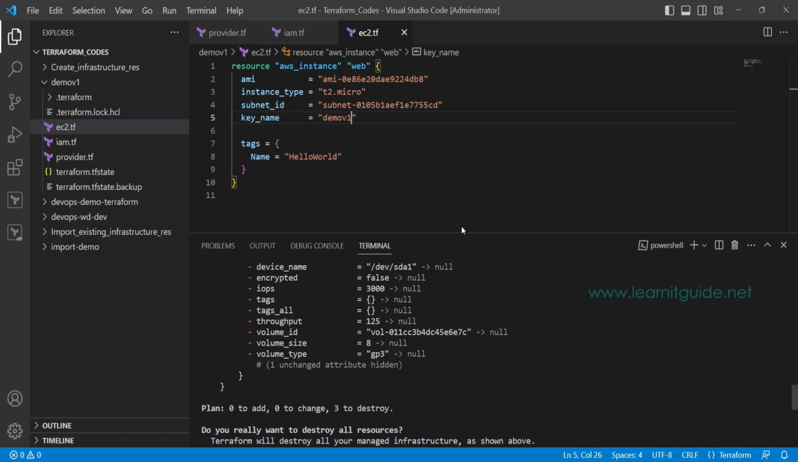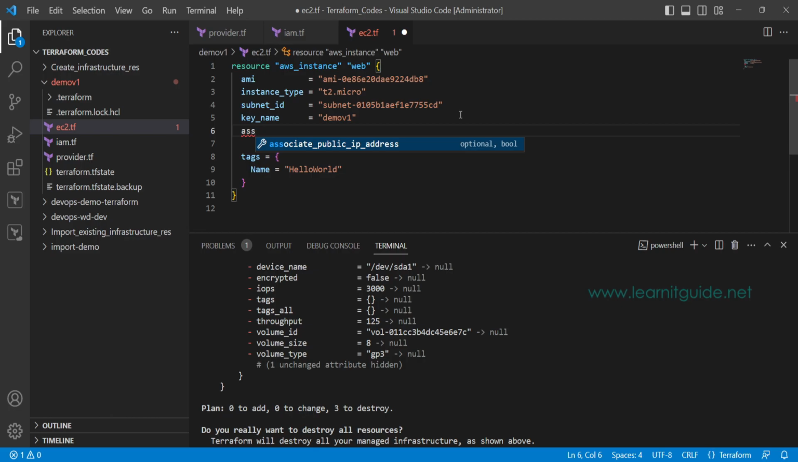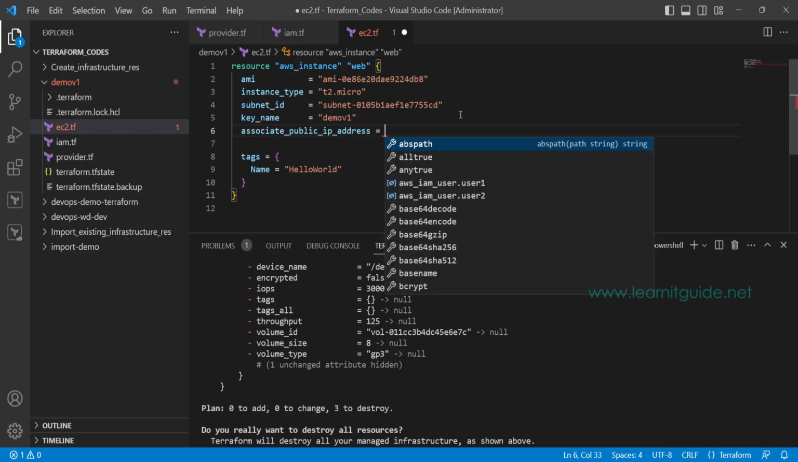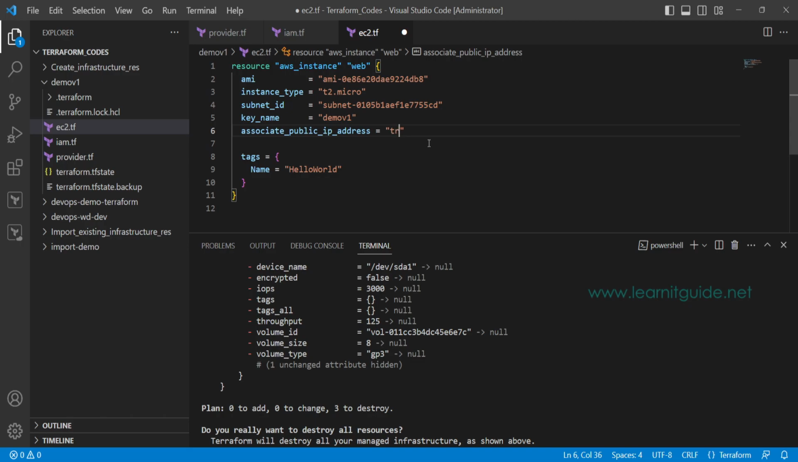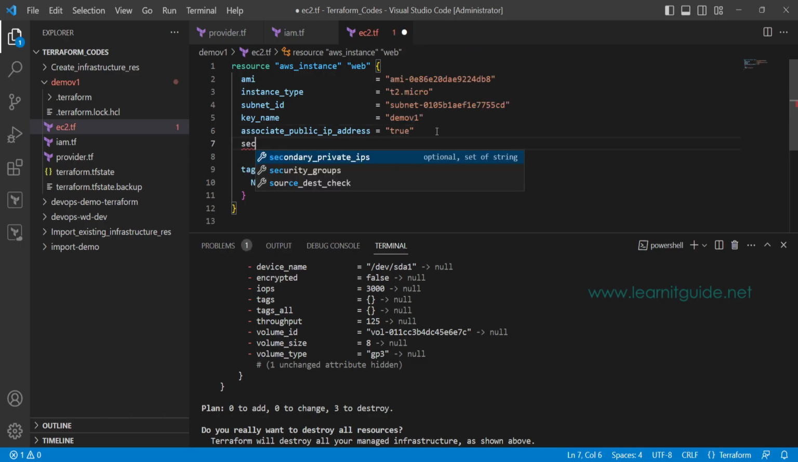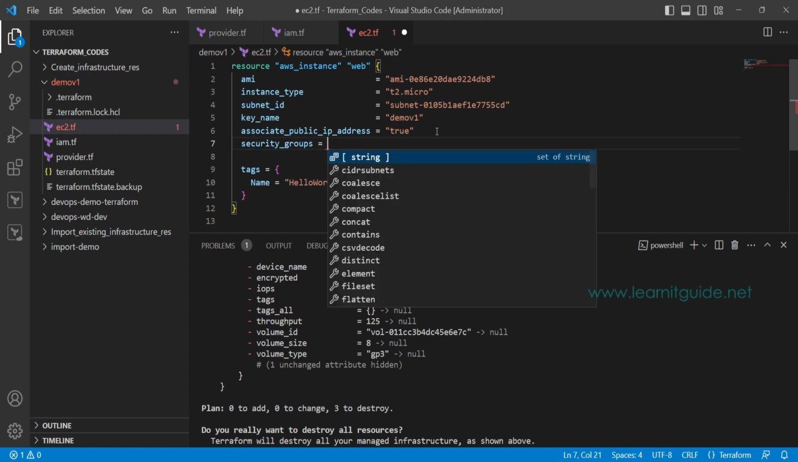What else do we need? Public IP address, so associate_public_ip_address. This is a Boolean type, so here we have to use either true or false. If you use true, then the public IP address will be enabled. Then security group. Simply type security or something related to it. It will suggest the keys. Okay, I have one security group.